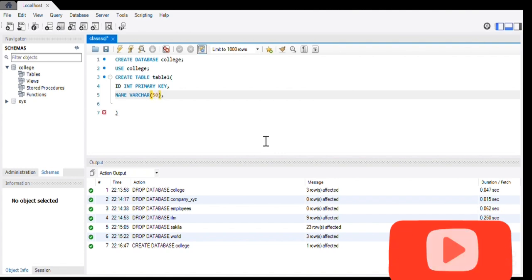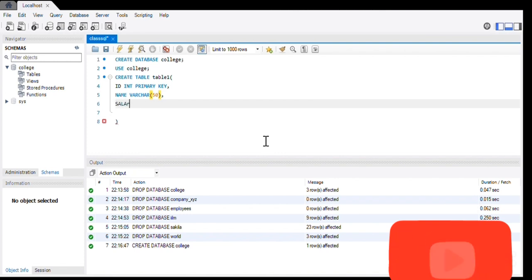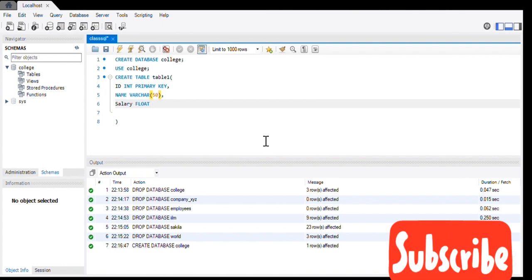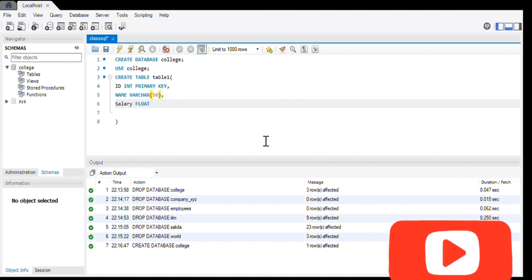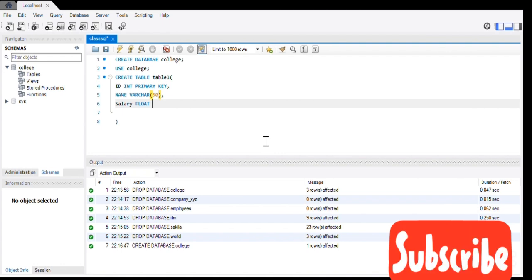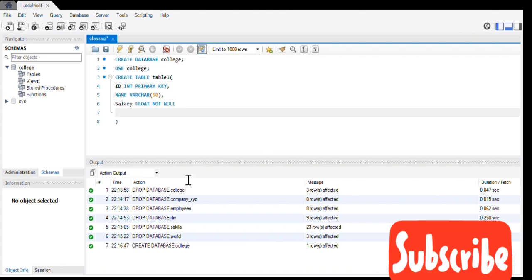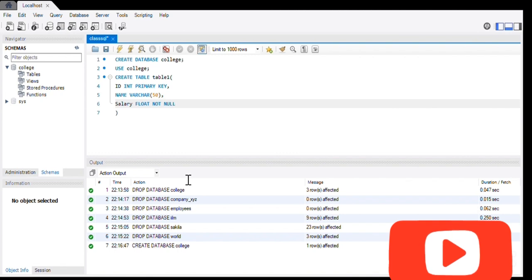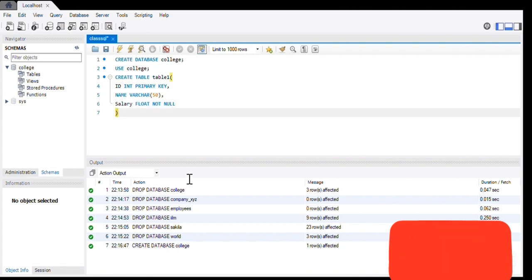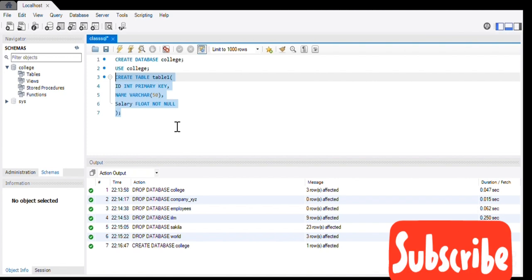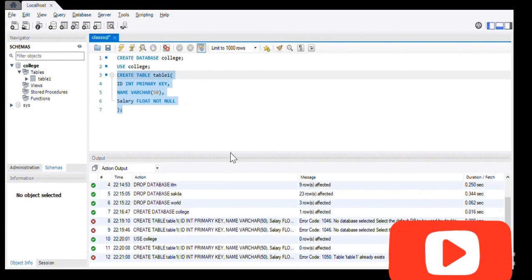Okay, now I need salary. Salary should be float, and this column should not be null, at least some salary should be there. So suppose these three columns are available in the table. Now make a semicolon, let's create the table. Run this. So the table has been created.